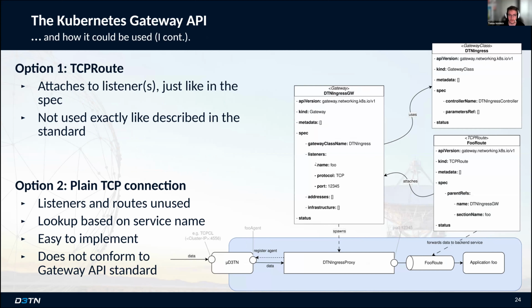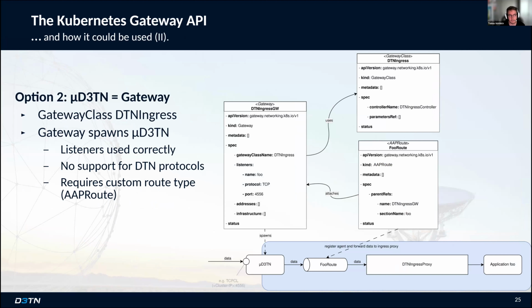The Gateway API wants to register listeners and expects to be the first point in the cluster where the traffic is basically received. If we do it like this, this would not be the case, because we would still have micro-DTN on the edge, which would receive the data and forward it to the DTN ingress proxy, where we would then need to map it to the listeners and somehow forward it to the application. This is obviously going to be very confusing for people who are used to the way the Gateway API is used normally. So we threw this idea out and evaluated spawning micro-DTN as the gateway.